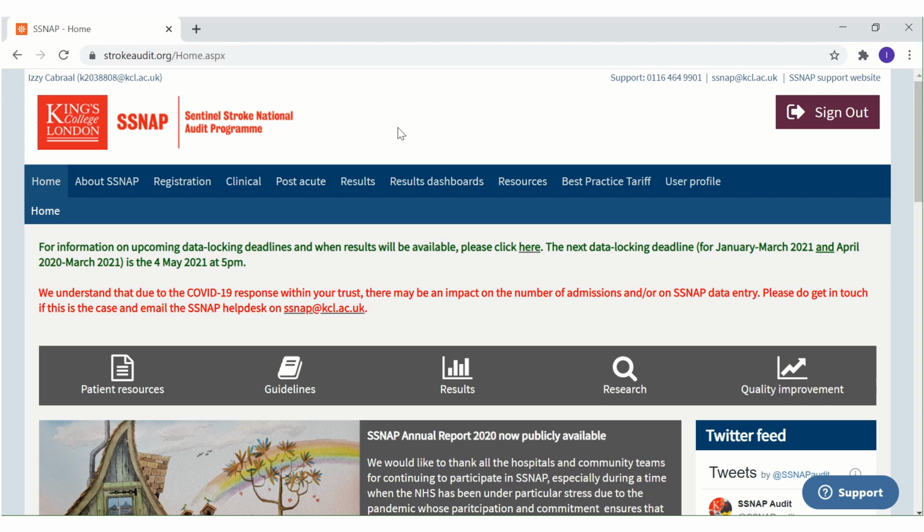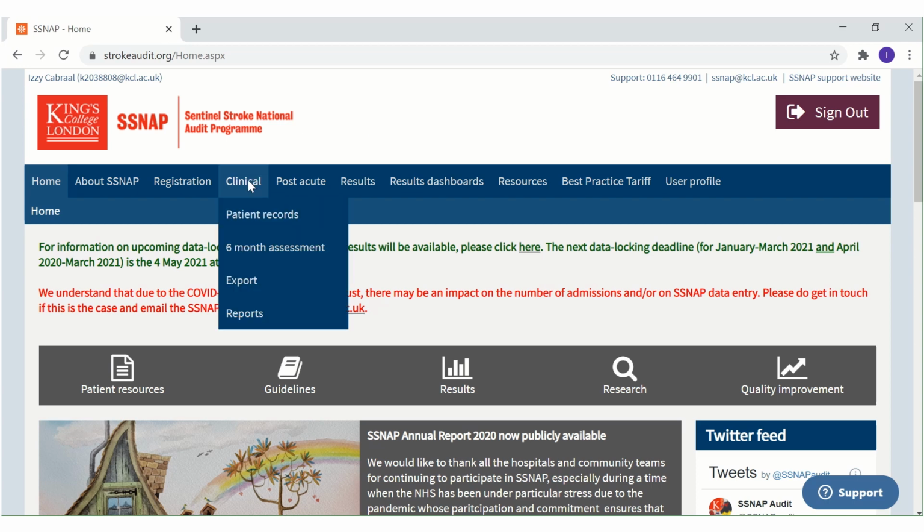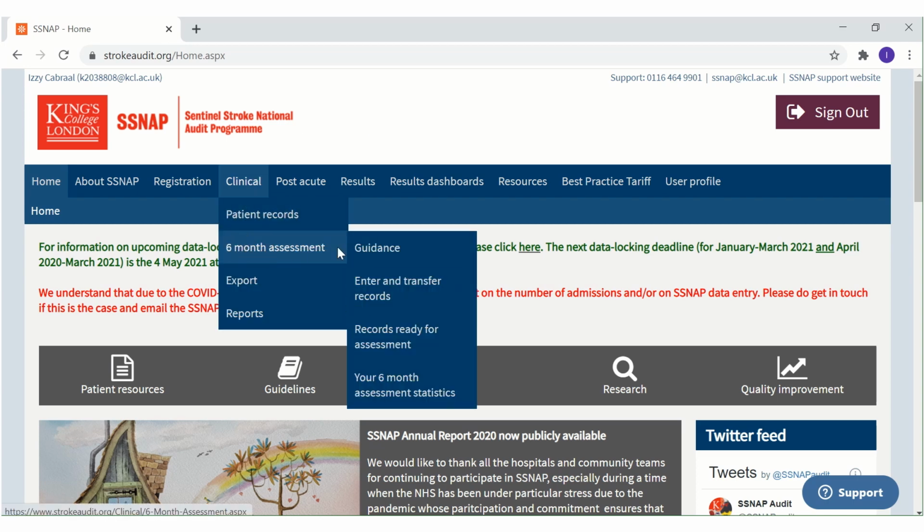You can still enter and save your 6-month assessment data, you just can't transfer the record because once the record has been transferred to your team, the previous team will no longer have access, so wouldn't be able to add their data. You can search for these records in the 6-month assessment tool. Go to Clinical, then 6-month assessment, then click Enter and Transfer Records.